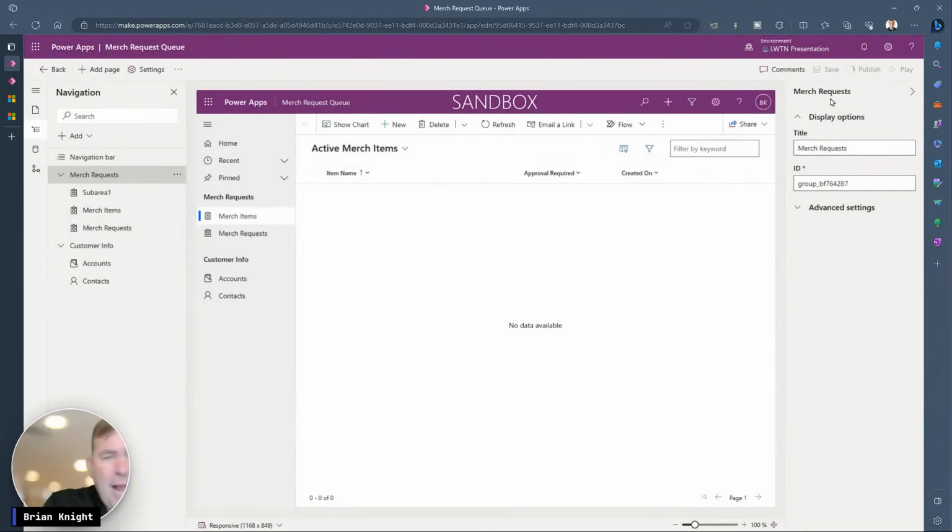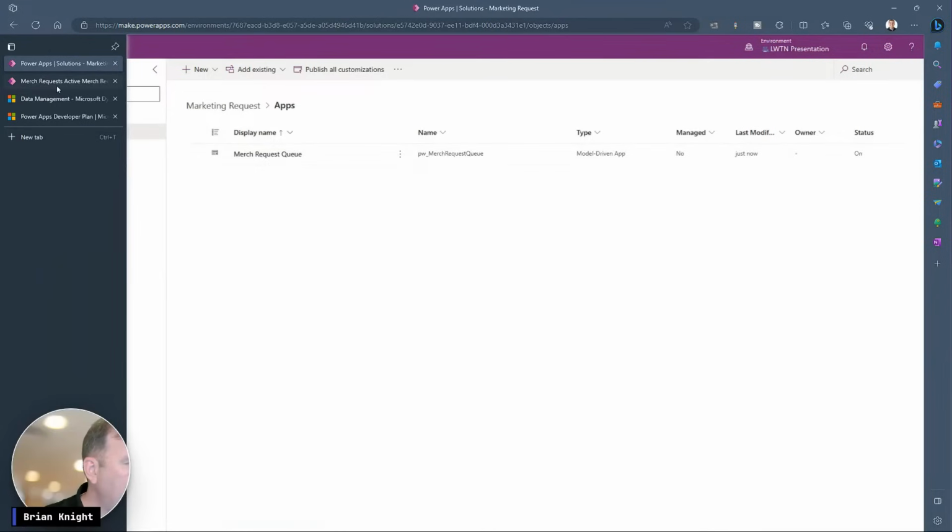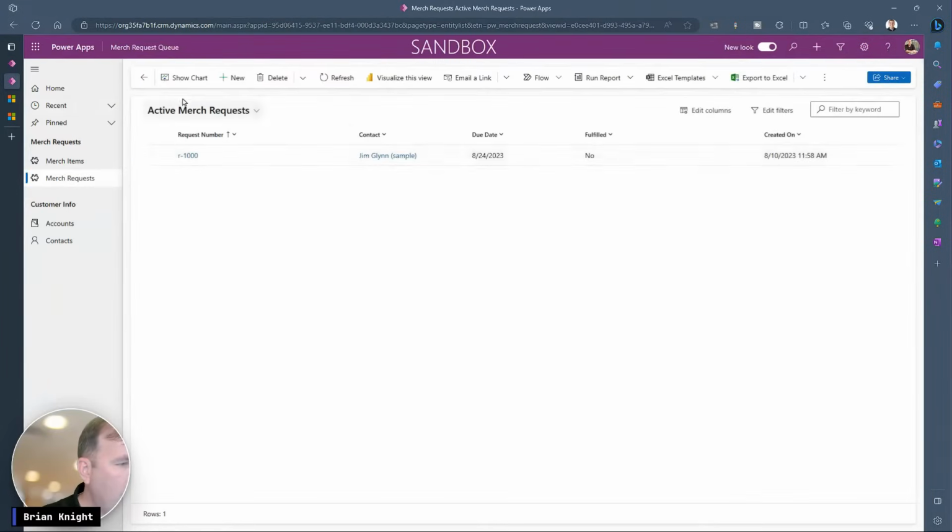Okay, so we'll come back to that later, but it looks pretty darn good now. We have our app ready to go. I'll hit the back button in the app, and there's our merch request queue. All right, let me show you one more time here. Here's our application. We have our items. We have our request. And then, of course, we have our contact info and our customer info down below. So there you go. You just built your first application from end to end using Dataverse. Now we're ready to get into a more fun example using a Canvas application next.